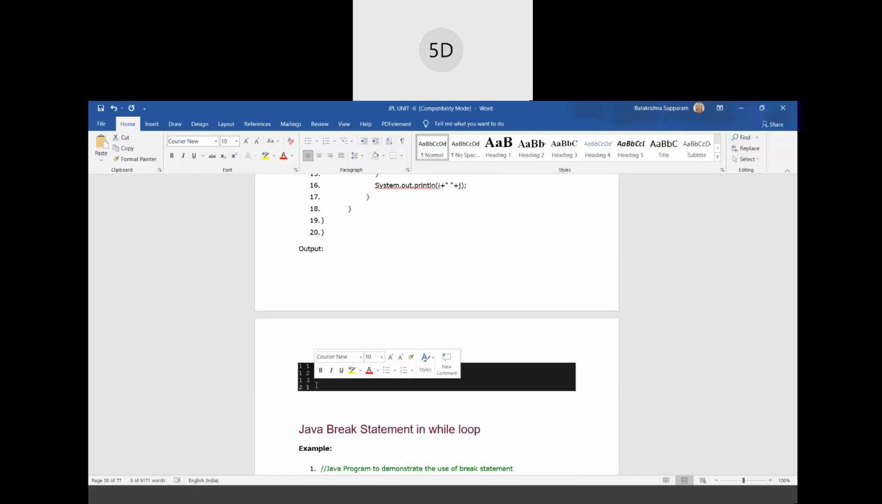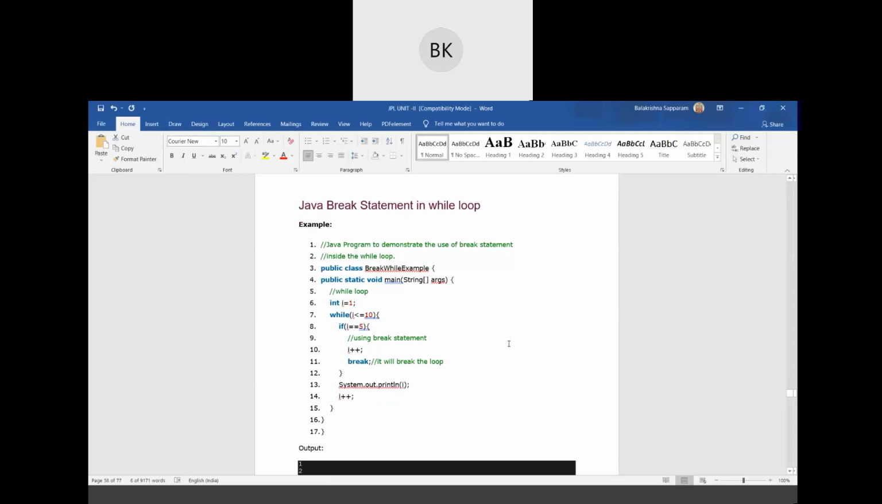Whenever the inner for loop has a break, only the inner for loop is terminated. Suppose the inner for loop has a break with a label, and that label is specified to the outer for loop. Then the outer for loop is terminated, and the inner for loop is automatically terminated also. That's it.